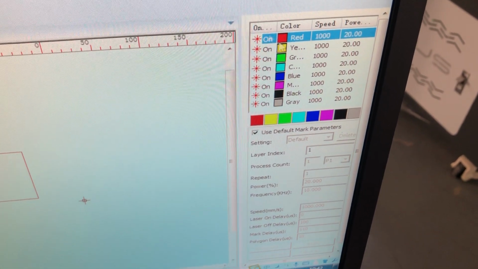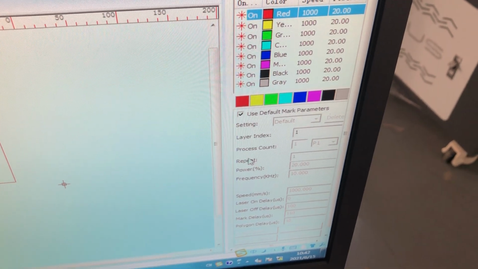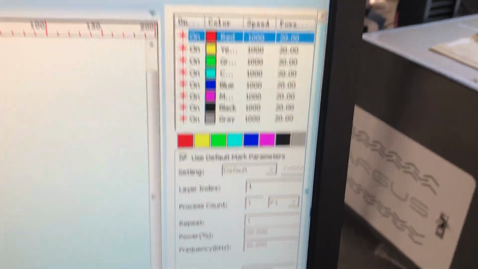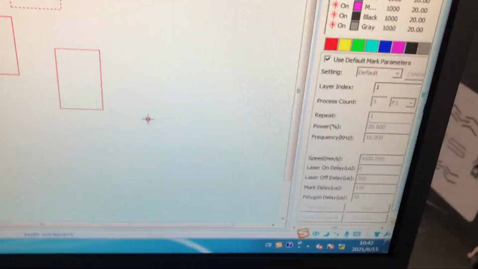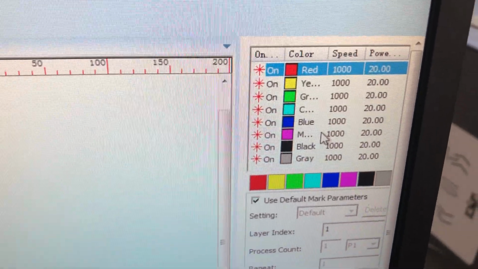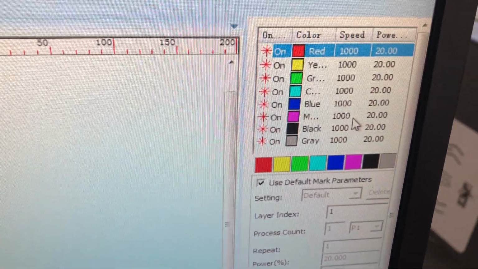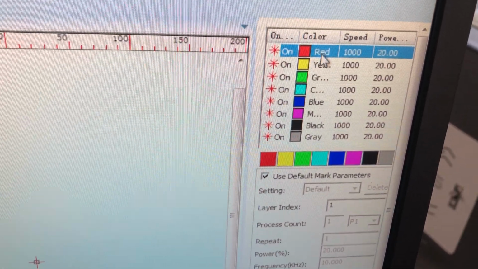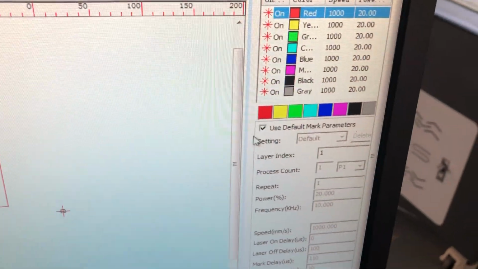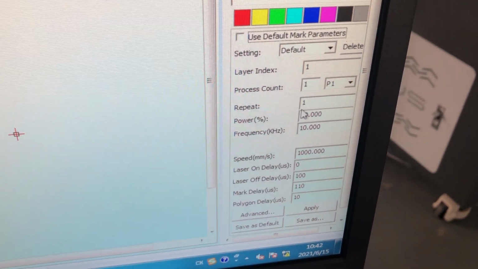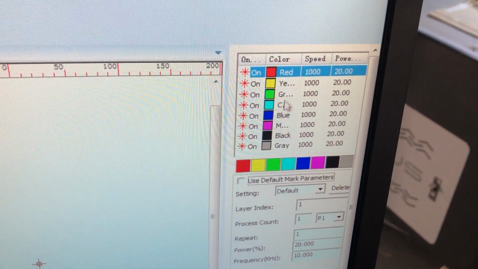Here, the right side is the laser setting parameters. You will find there are some colors. The colors mean if you have different kinds of designs or different processing requirements, you can choose different colors. Each color has its own reference parameter settings here, so each color is different.